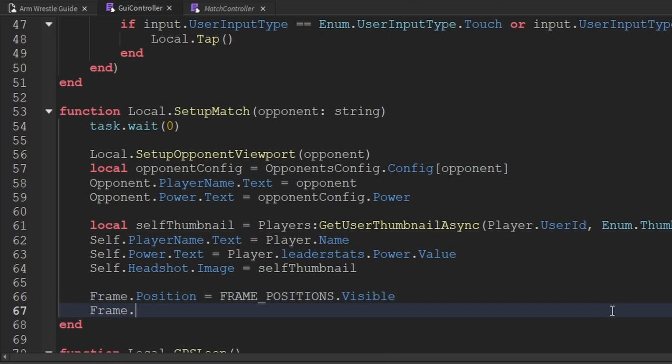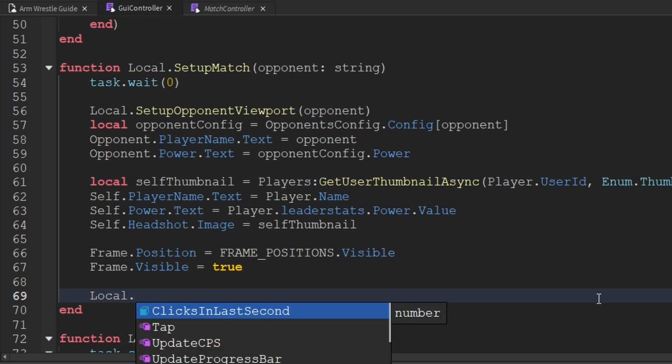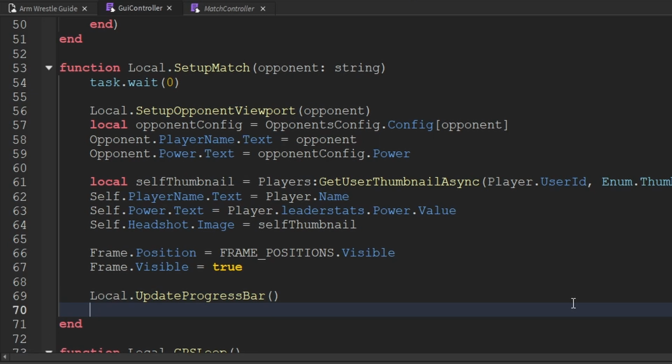Now that we've repositioned it, we also want to go ahead and make it visible so that the player can actually see it. So now the player can actually see the progress bar frame, along with everything else that's included inside of it. The next thing that we want to do is actually update the progress bar. And we can do this by just calling the update progress bar function. Now, another thing that we want to do is begin displaying the countdown. So we'll go ahead and call the display countdown function as well.